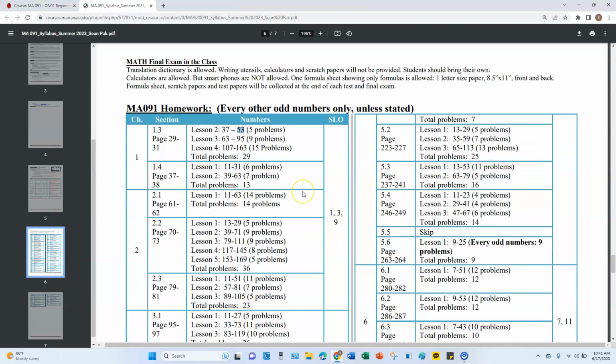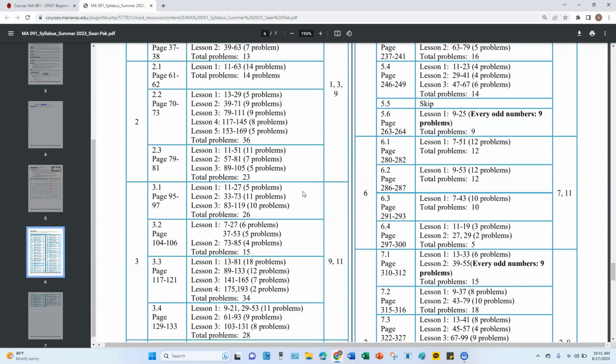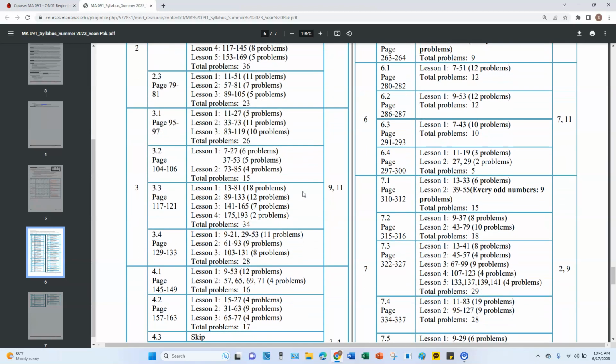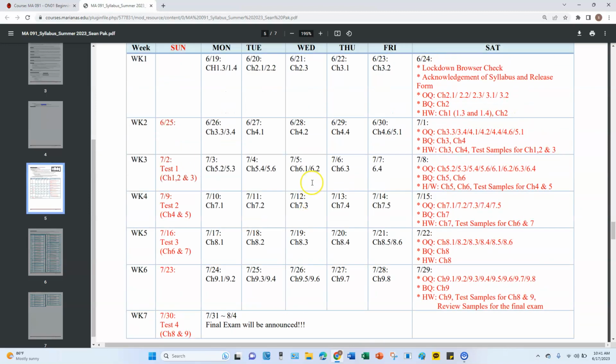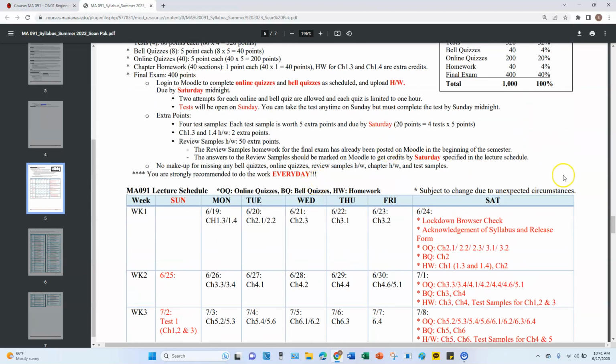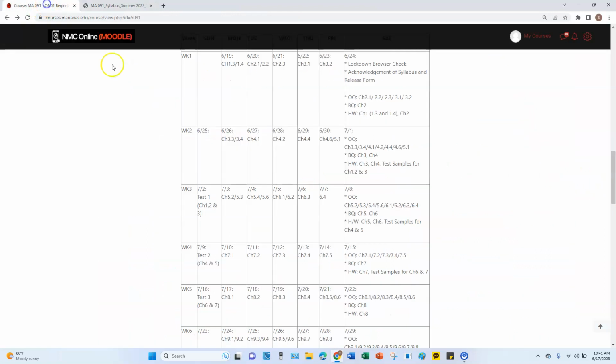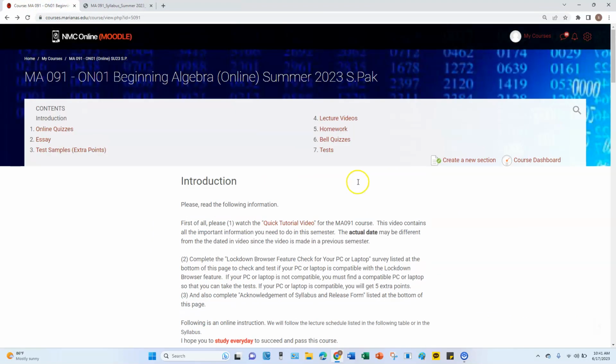Okay, so these are the problem numbers that you need to complete for each chapter and section. Okay, and then go back to this Moodle site. Okay, this is the introduction, and then click the next one, online quizzes.